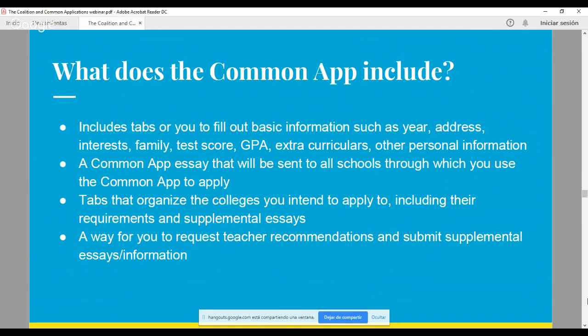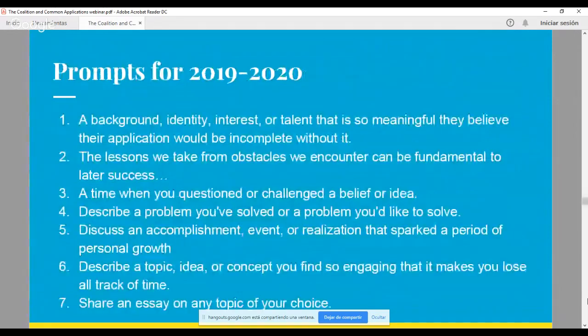So of the 7 prompts that the Common App offers for 2019 to 2020, they are as follows. 1, write about a background, identity, interest, or talent that is so meaningful that you believe that your application would be incomplete without it. You can also write about how the lessons we take from obstacles we encounter can be fundamental to later success. Prompt 3 says to write about a time when you questioned or challenged a belief or idea. This is basically the same as one of the prompts for the Coalition Application.